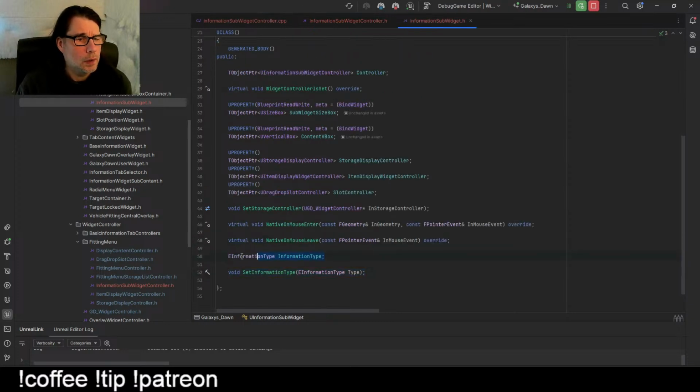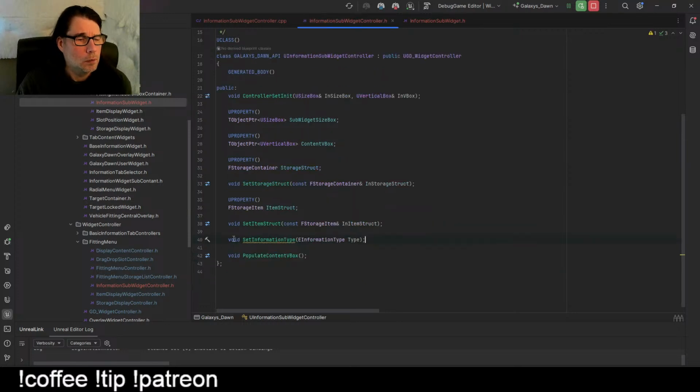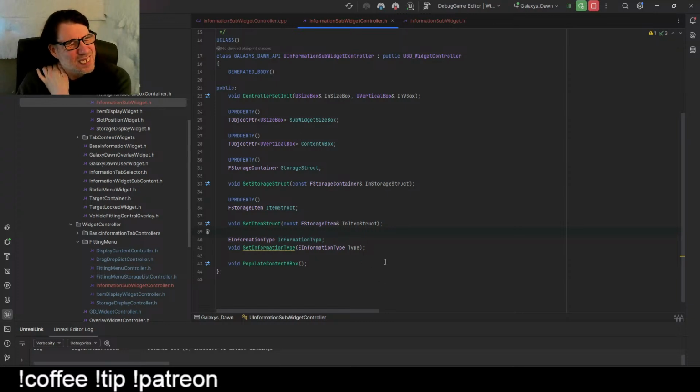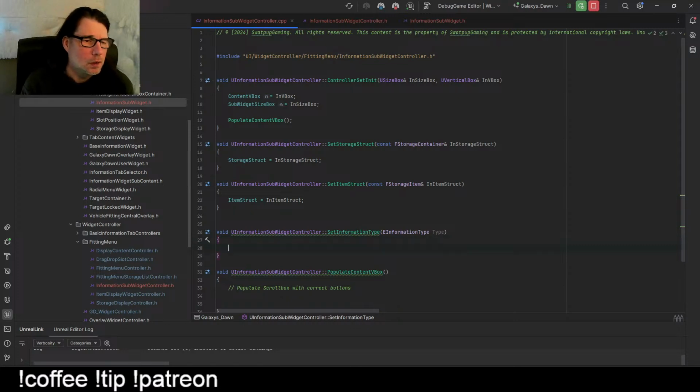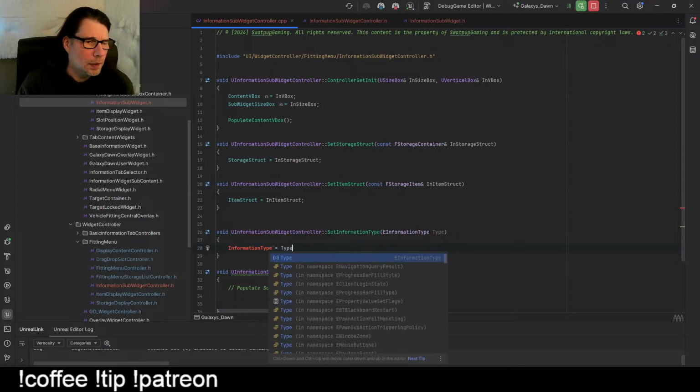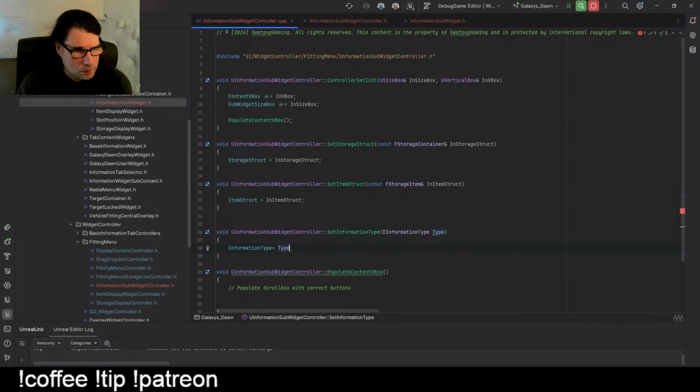So I want to duplicate this stuff here. I just want to make sure that this happens after we are set. So when we're setting the oh, this is not great. Let's fix this first. We're gonna fix this. Information type equals to type. So this is a whole thing about order of operations.